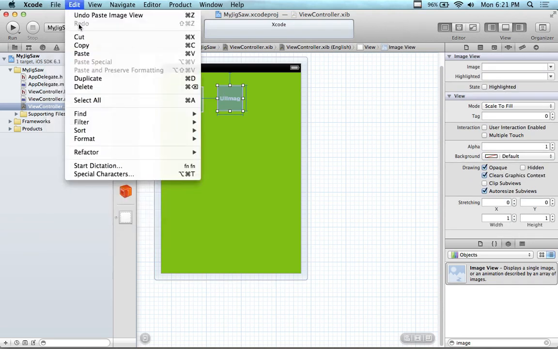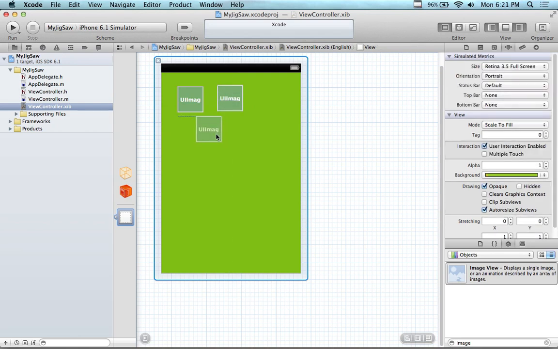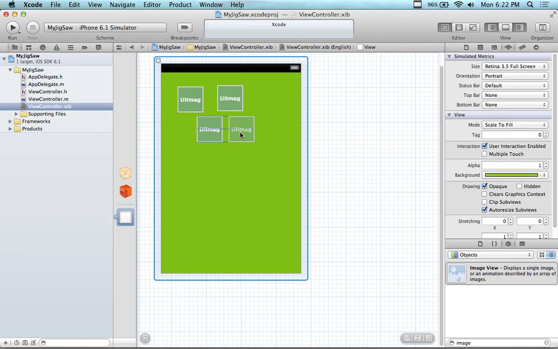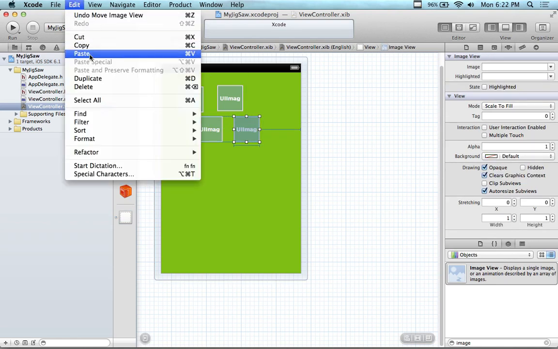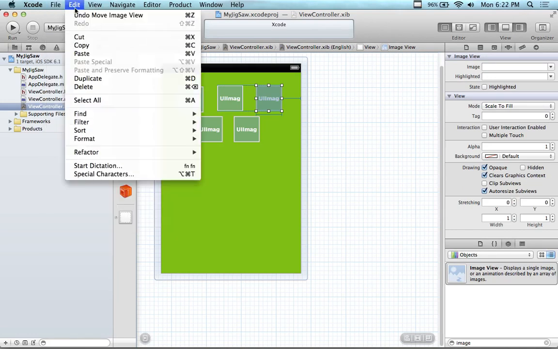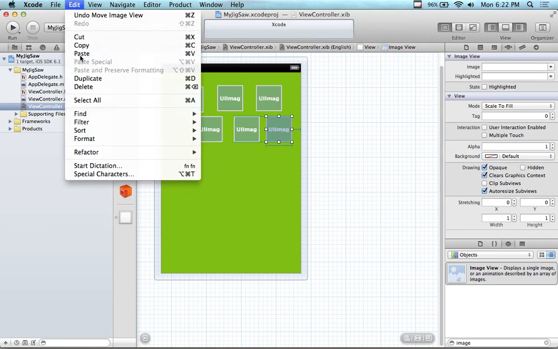And just paste in a bunch of them. Well, maybe I'll put 4 or 5 of them in here. All your puzzle pieces are just pasted image views. Doesn't matter where you put them, and it doesn't matter how many you have either, because they're all going to work together on the same controller.